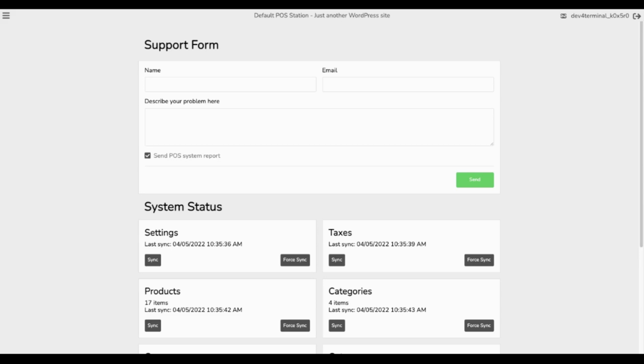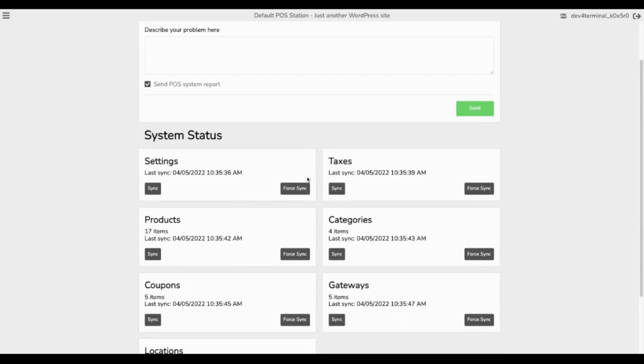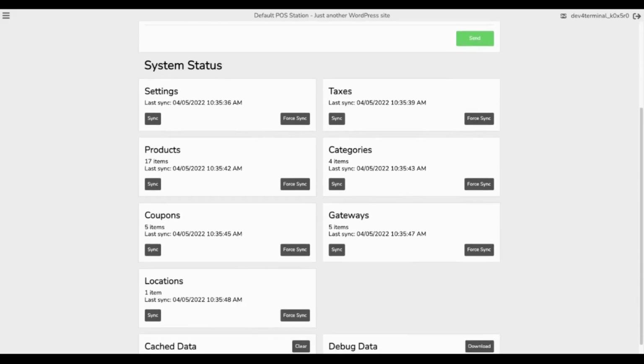Why? This gives us important information about your configuration, important information about the point of sale that allows us to better understand the issue and better help you troubleshoot what's going on. So we always recommend including it. Below that is what we call system statuses. We have several different system statuses to manage the functionality of the point of sale.